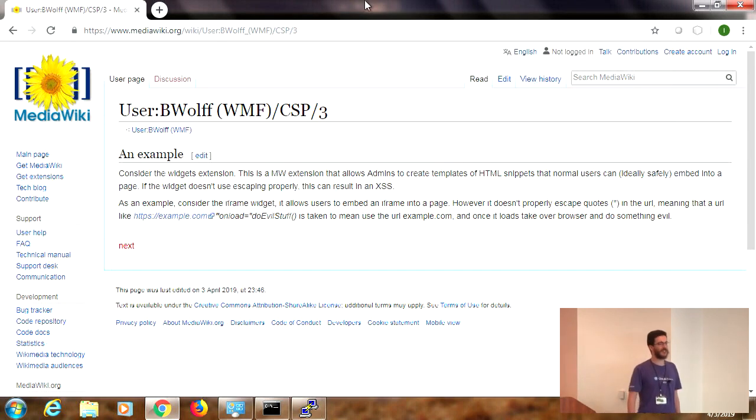So consider the Widgets extension. I'm going to pick a little bit on there, but it's a very good example of where you'd want something like this. The Widgets extension is an extension that allows administrators to define widgets, which are basically snippets of HTML and work a lot like templates, where the user can put something into the HTML template. So it's seen as a safe way to allow users to do HTML. In this example, I'm going to use the iframe widget, which is a widget that allows users to add iframes to the page. But the idea is that it should be safe because the user should only be able to add an iframe, not any arbitrary script or HTML.